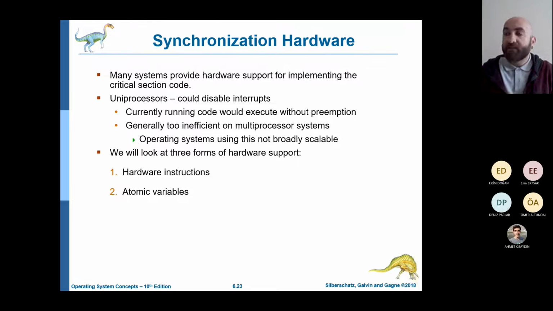Hello again. Let's continue with hardware solutions. As we have already stated, many modern computer systems provide special hardware instructions that allow us to test and modify the content of a word or to swap the contents of two words automatically. That is, as one uninterruptible unit. We can use these special instructions to solve the critical section problem in a relatively simple manner.